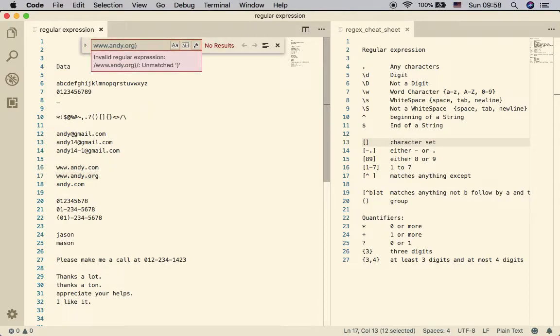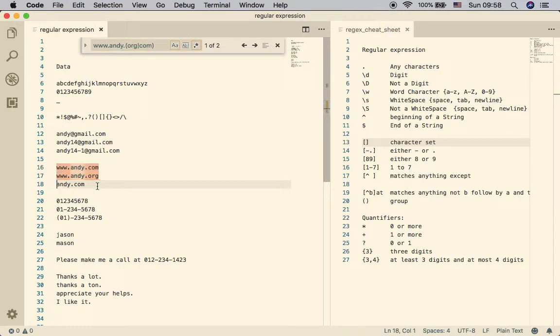What about, does the order matter? Now I have org first, followed by com. As you can see, the order doesn't matter as long as you have all of these options in there. Okay? Alright, now we already matched two of these. The next step is we are going to match the third one as well.